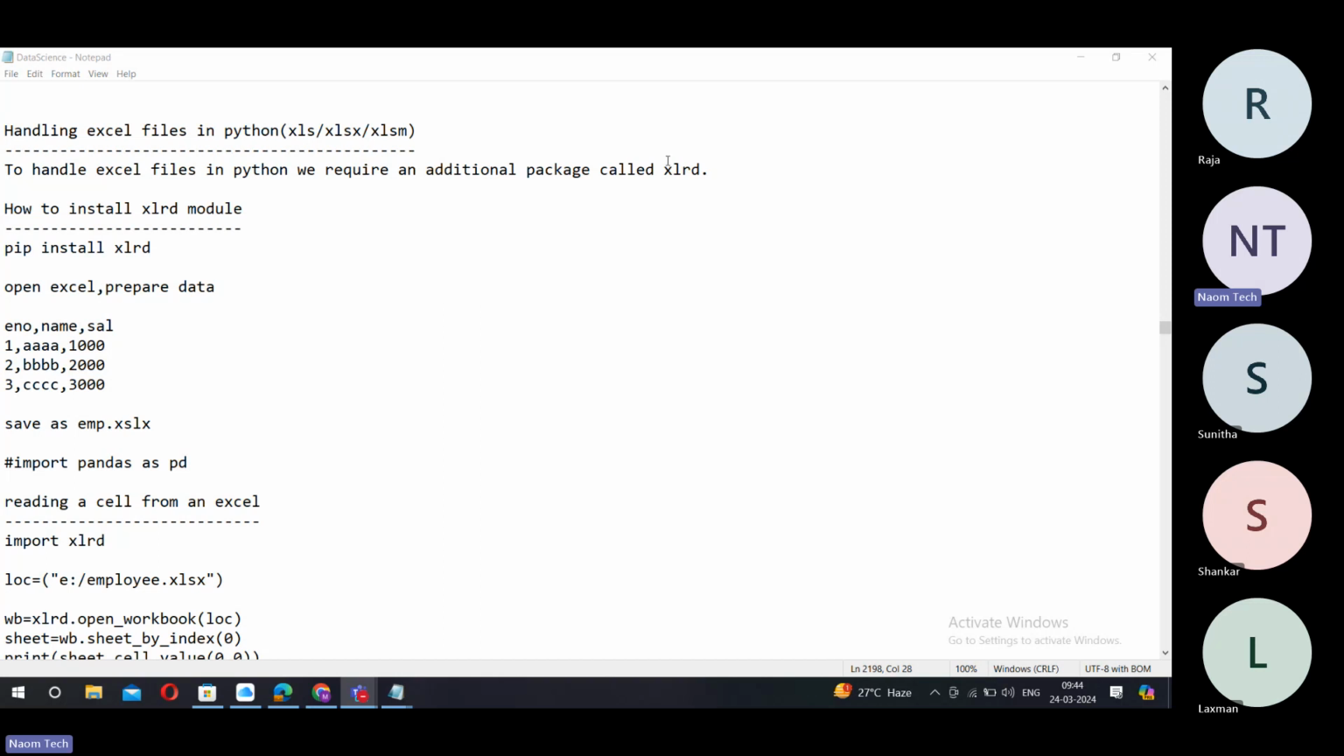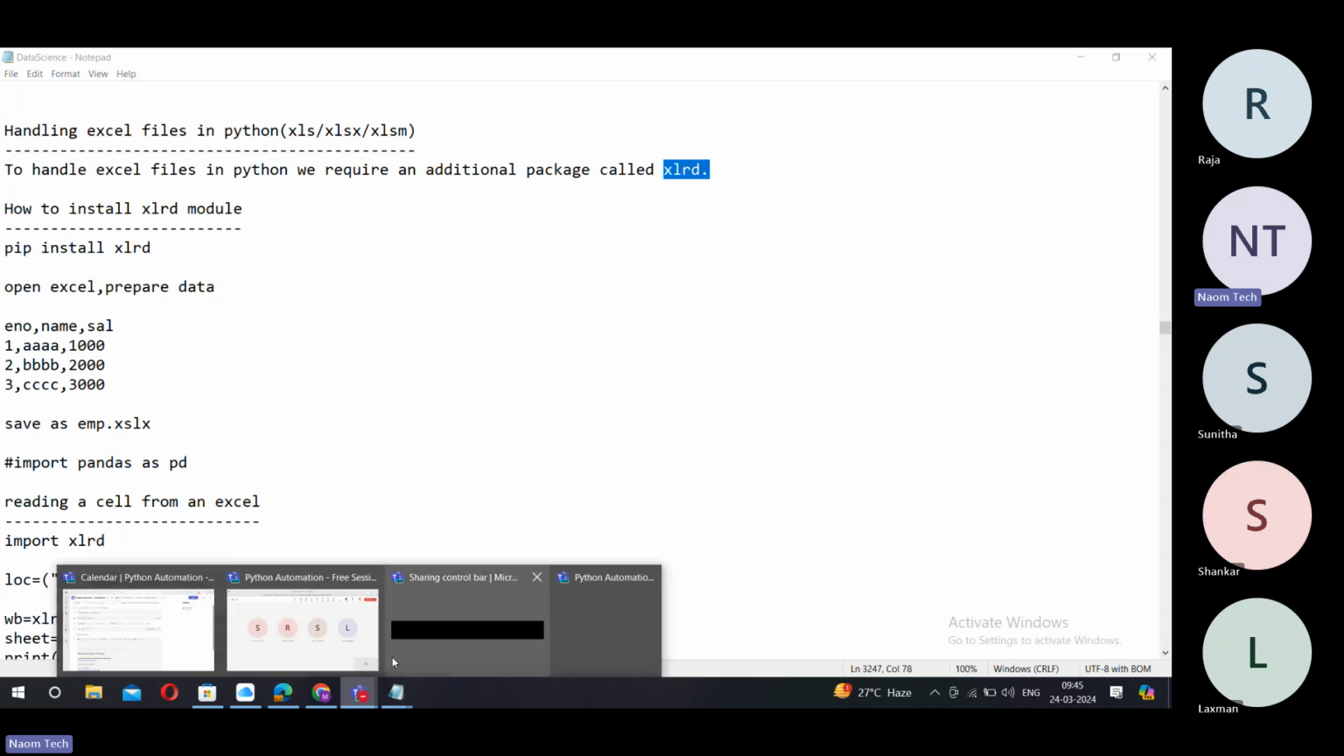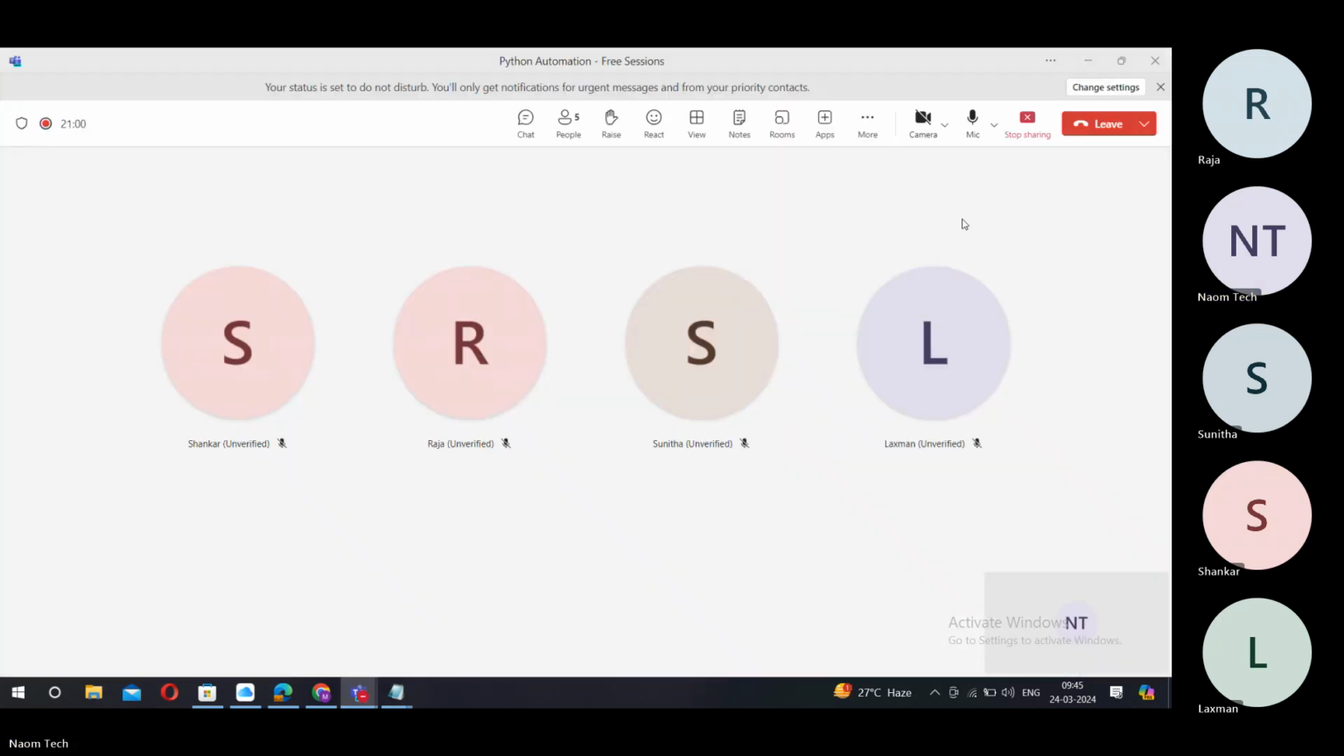To handle Excel files, we require this Xlrd. Just check in your machine, friends, if you have Xlrd available. Yesterday or sometime back, Naveen or somebody asked me a quick question. I don't think Naveen is available today, but it's fine.